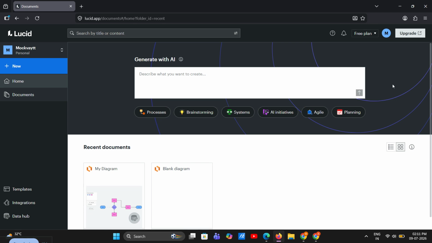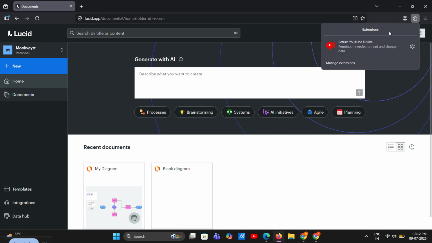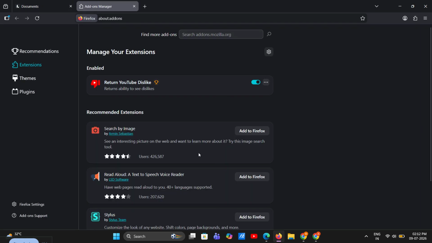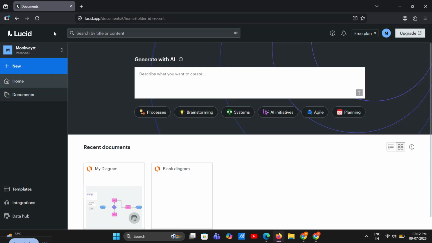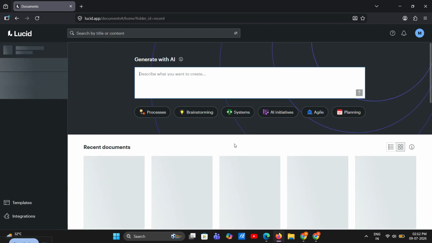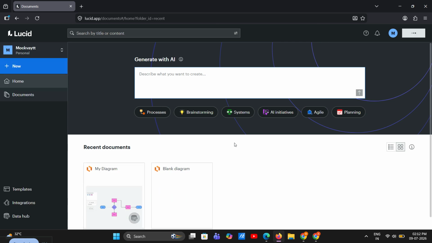Ad blockers, privacy tools, tracking blockers, and VPN add-ons can all interfere with Lucidchart scripts and prevent pages from loading correctly. In Firefox, click the menu button in the top right corner, then choose Add-ons and Themes. From there, open Extensions and temporarily disable anything that might block scripts or cookies. After disabling them, refresh Lucidchart and test it again. If the site starts working after turning off an extension, you've found the cause. You can leave that extension disabled for Lucidchart or turn it back on later and whitelist the site if needed.